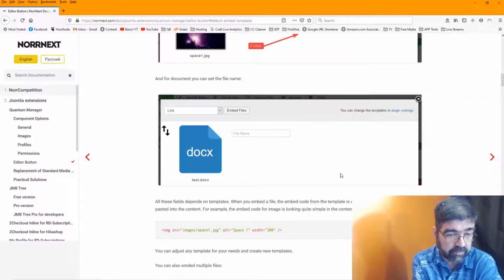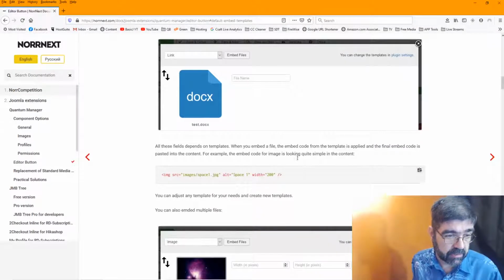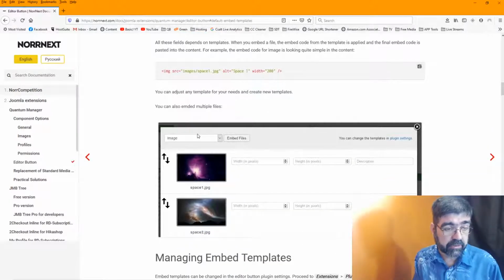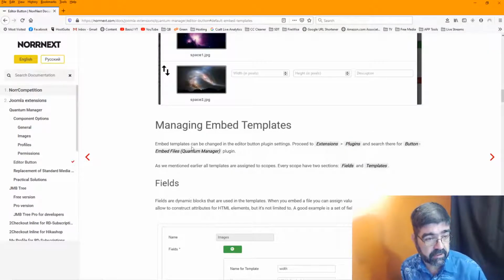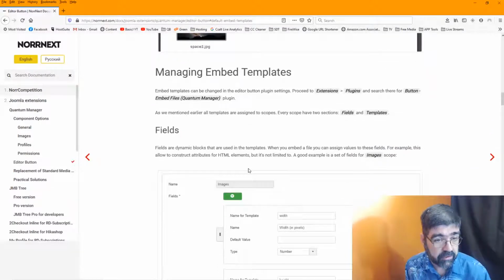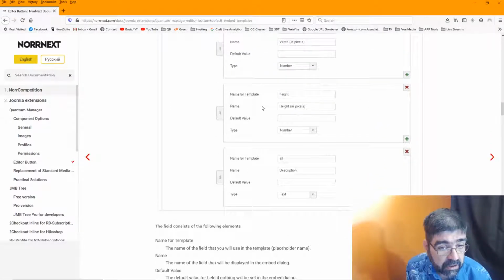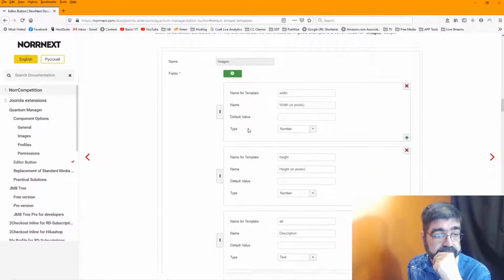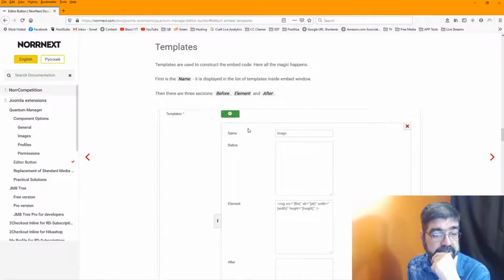All these fields depend on templates. When you embed a file, the embed code from the template is applied and the final embed code is pasted in the content. For example, the embed code for images looks quite similar to content image source. You can also embed multiple files. Oh, cool. Embed templates can be changed in the editor button plugins. Proceed to extensions, plugins, and search there for button. Mention all templates are assigned to scopes. Every scope has 2 sections, fields and templates. Oh, okay. And here's your fields. Oh, okay, cool. So you're using those fields there. Type. Okay, cool. Well, that's neat.